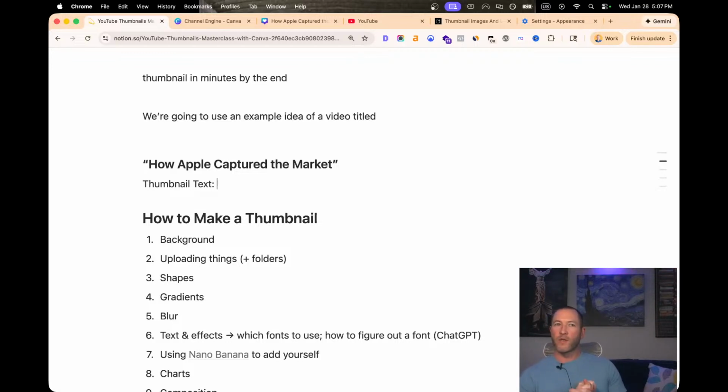So if it's surprising, we could say defiant conformism. Let's see. How Apple captured the market. Because essentially what they did is they were like, oh, we're different. That was like a huge thing in the 90s, and I think that's when it kicked off. 90s, early 2000s. So I'm going to say thumbnail text, instead of just defiance, let's say something else.